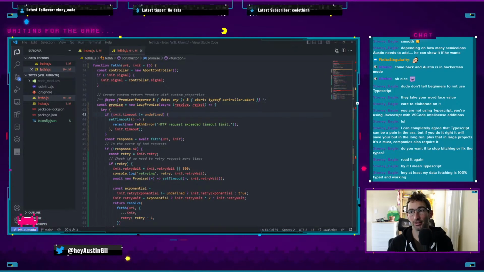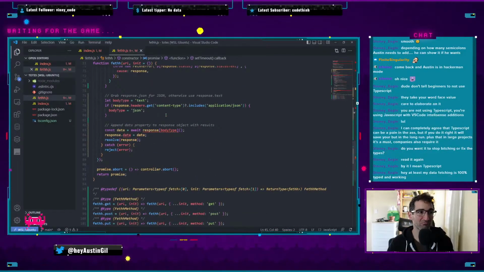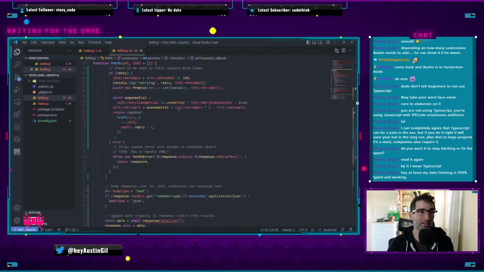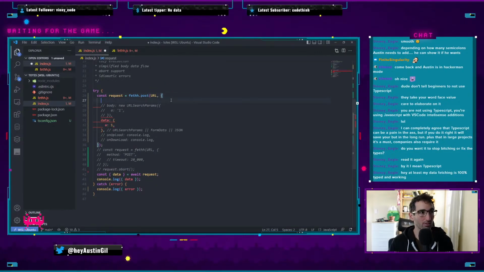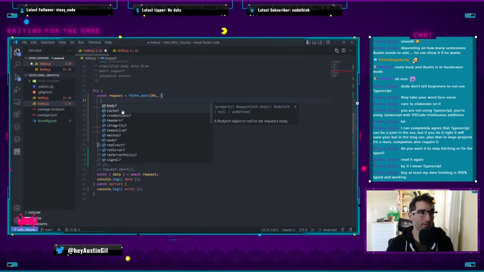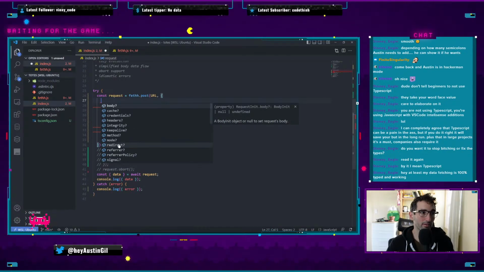At least your data fetching is 100% typed and working. Mine is 100% typed and working. I don't know what sort of point you're trying to make there, but mine actually works. I come down here and it tells me what can go in here, all of those things.